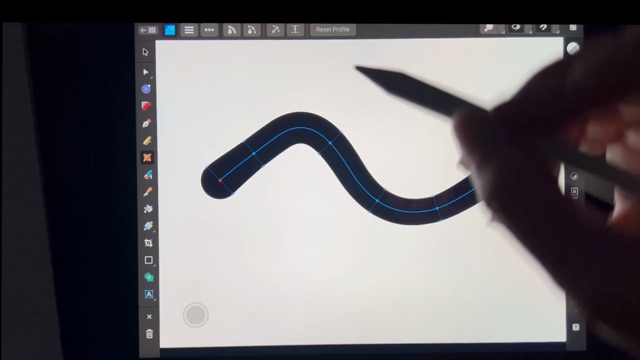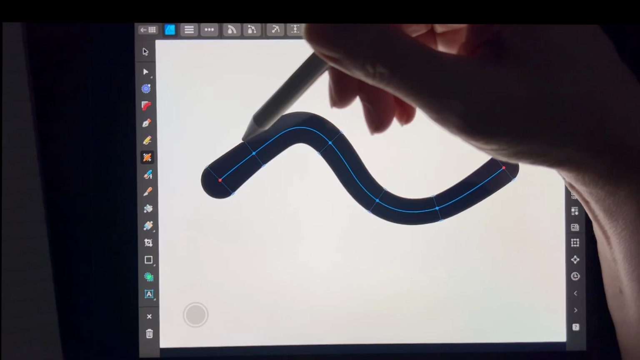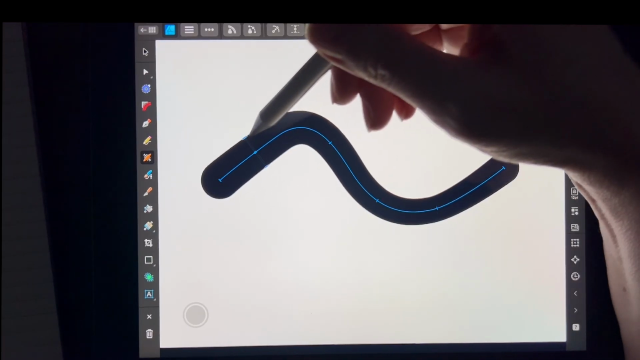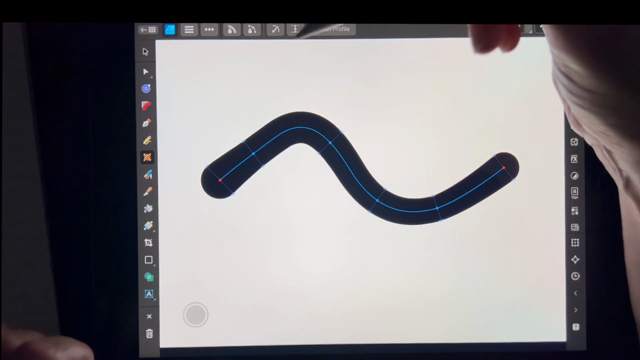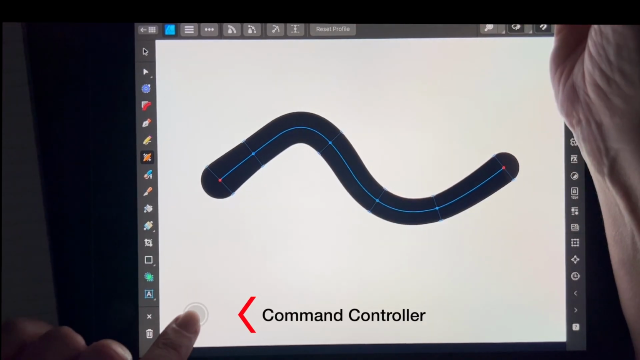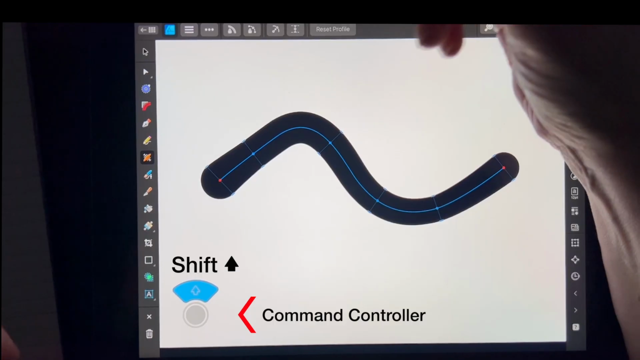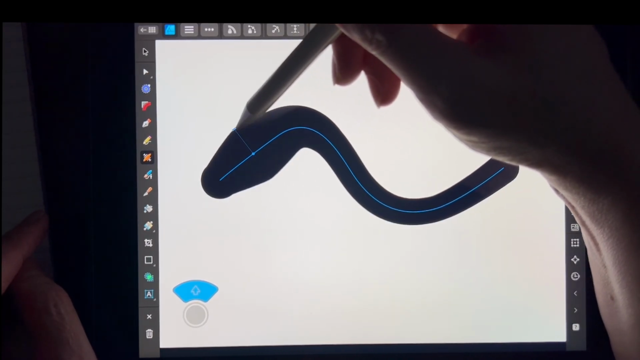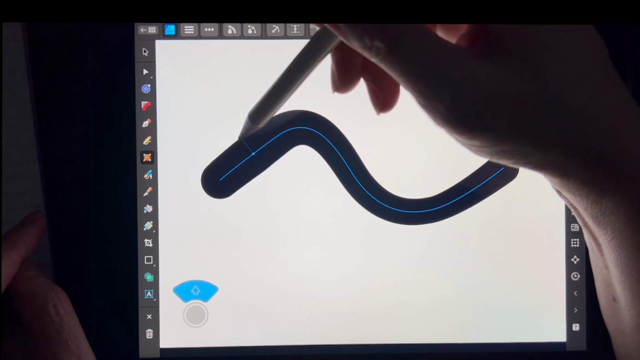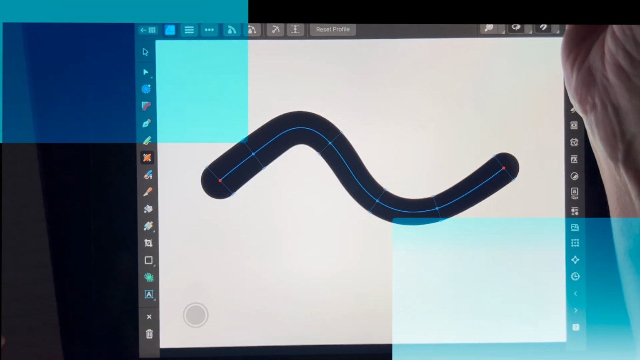Okay, so let's say you want to widen this without having to worry about it sliding along the path like that. So we're going to go down to the command controller. We're going to hit Shift, and now we can widen that, and it's locked in without having it slide. So that's a pretty nice feature.